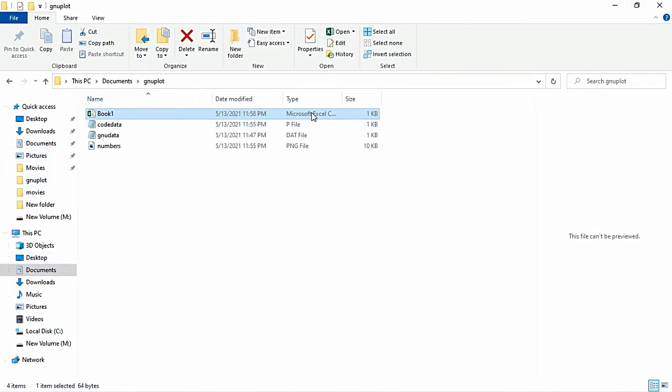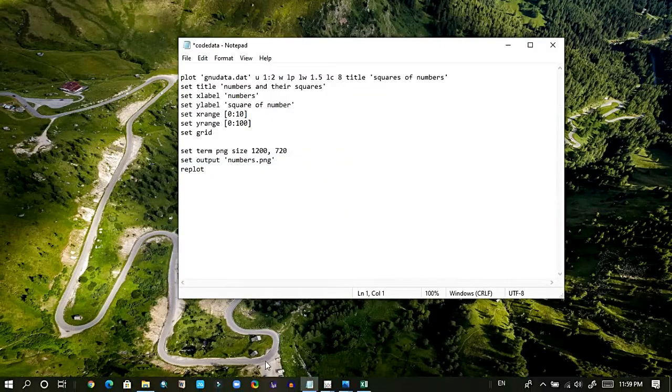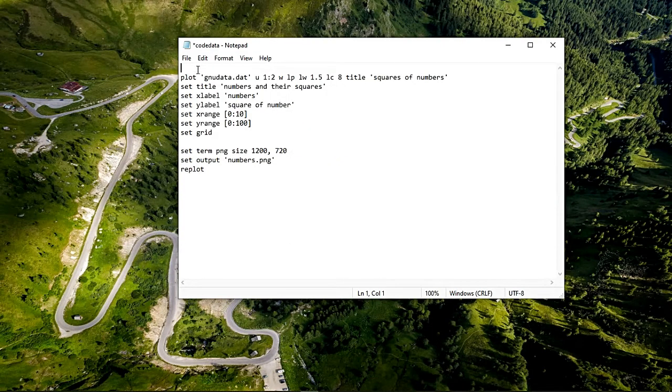So for this you need to declare here. What you need to do is just before plotting, type set datafile separator. This means we tell gnuplot that the data in the file are separated by commas. This comma, and the remaining are the same.